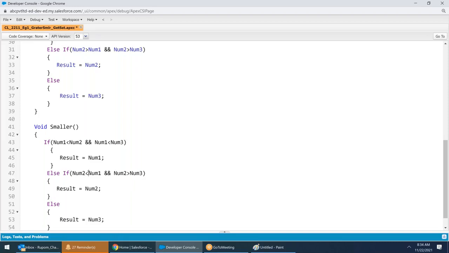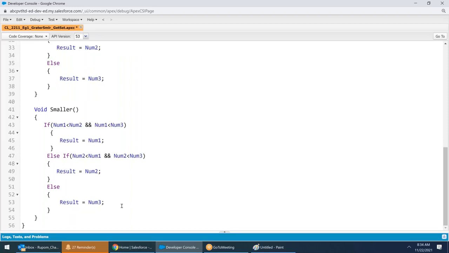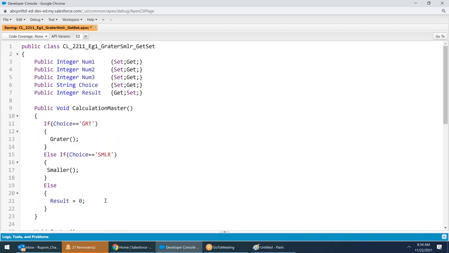stored in the result. If num2 is smaller than num1, if num2 is smaller than num3, then obviously between num1 and num3, num2 is smaller. Else, smaller is num3. My logic is over. No change in the logic that we have written since Friday to Monday. The only change is that we have added an extra get set to it. Other than this, there is no change.